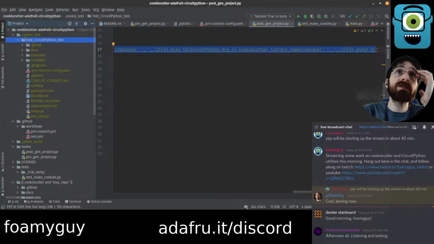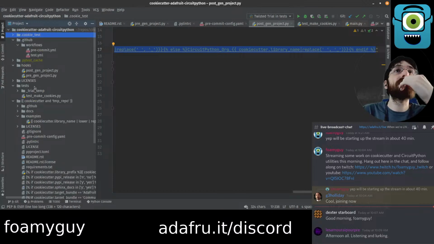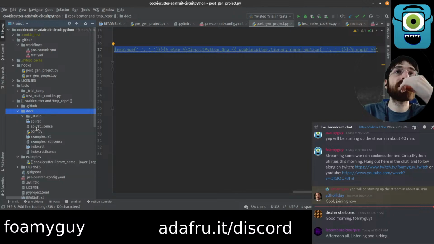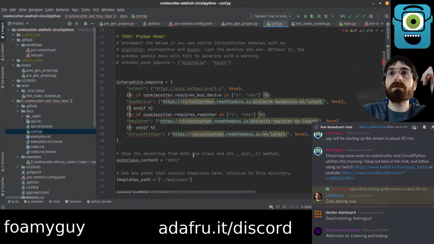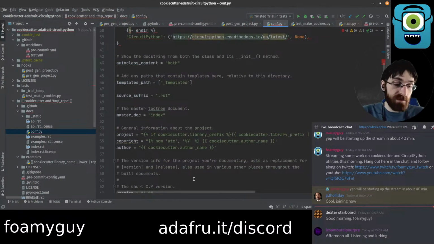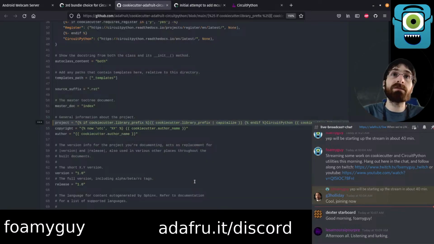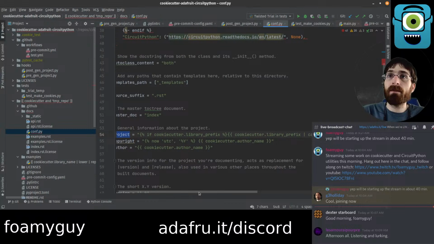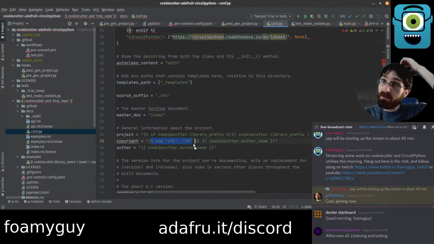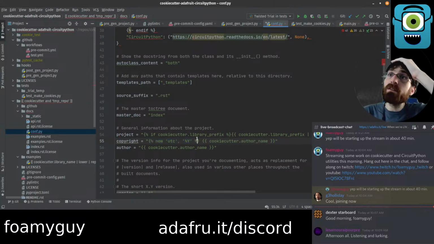which is where docs conf. Sphinx mapping. What line was that on? Search for it, I guess. 54 project. Okay. Oh, that's nice. It uses the template to generate the copyright year as well. That's cool. I never realized that.